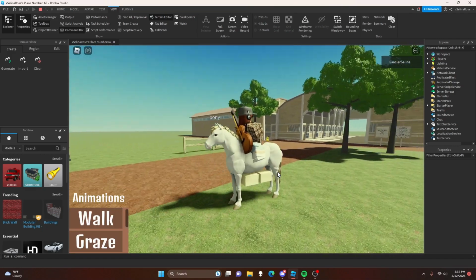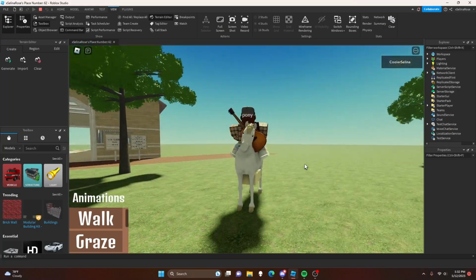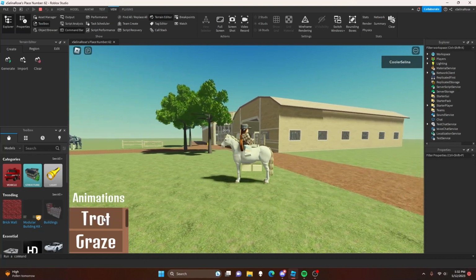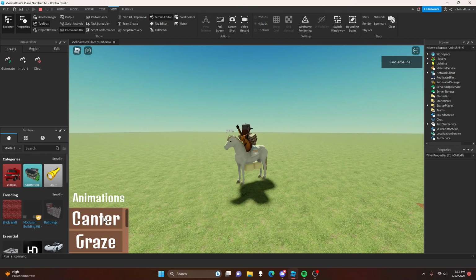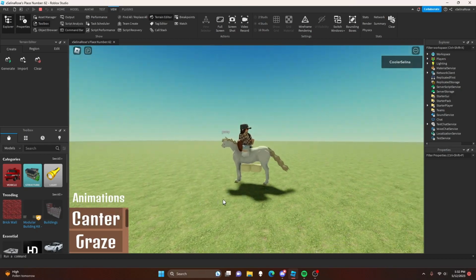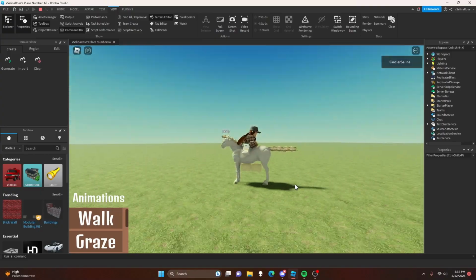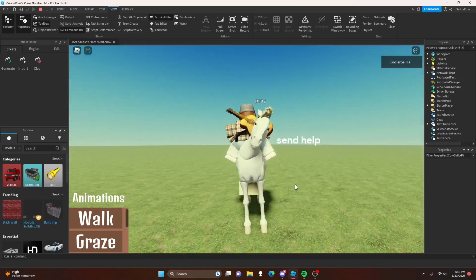So this is when I first created the horse and imported him to Roblox. I rigged him and he's all good to go, added the scripts. But as you can see, he's walking backwards and I'm also sitting on him backwards. So there's a couple things that needed to be fixed before I was able to continue with the animating process.